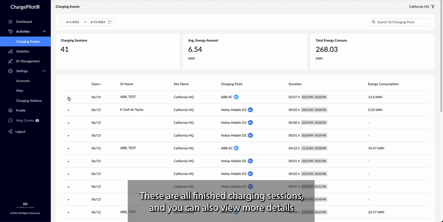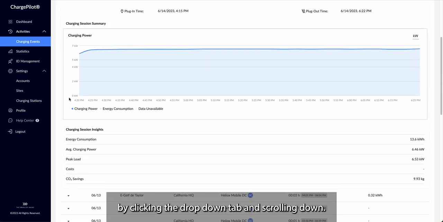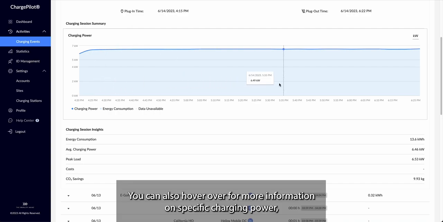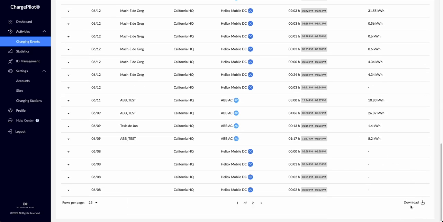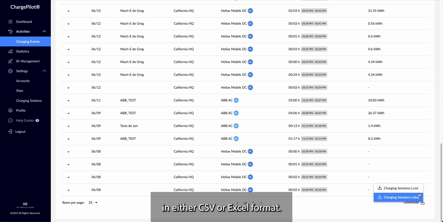These are all finished charging sessions, and you can also view more details by clicking the drop-down tab and scrolling down. You can also hover over for more information on specific charging power, or go to the very bottom and download details for each individual charging session in your selected time frame in either CSV or Excel format.